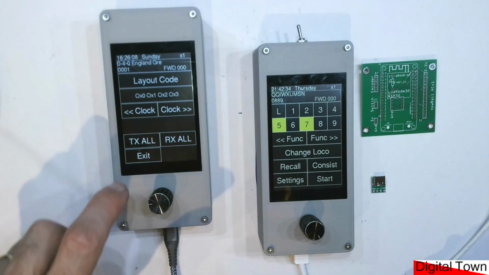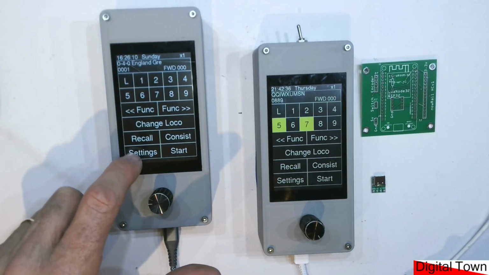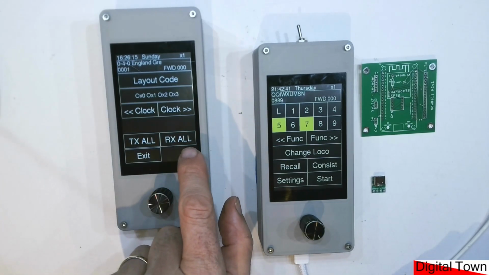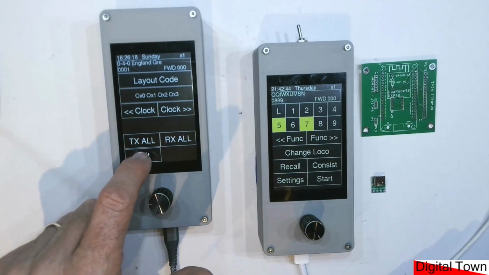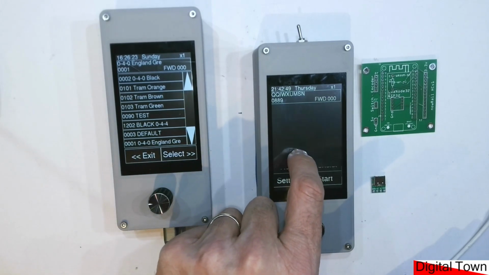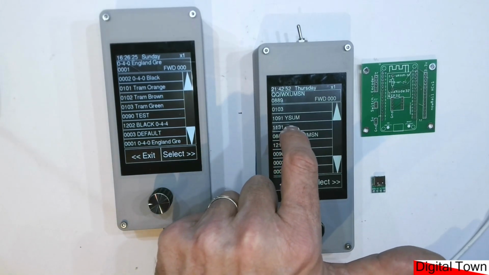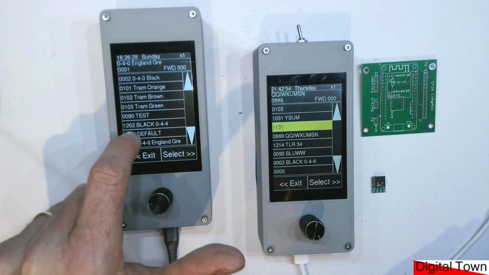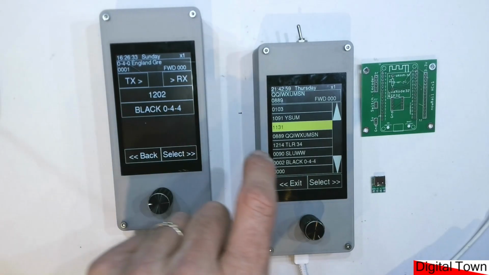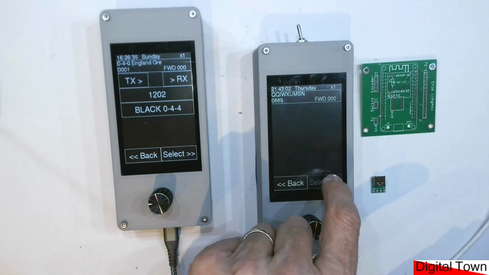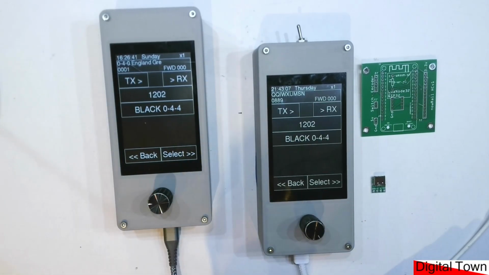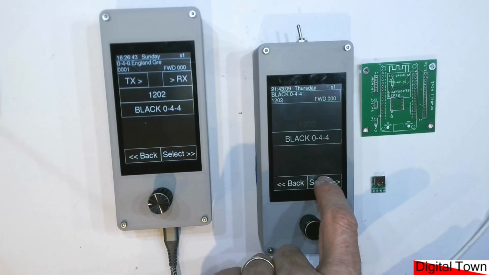Now the other big change, if we exit out of this, go back to the settings page again, you will see that we have a TX all and an RX all. Now, if we go back to change loco, it's always been possible to select a slot, select a loco, and transmit that to the other controller. As you can see, it's now sent the data over.